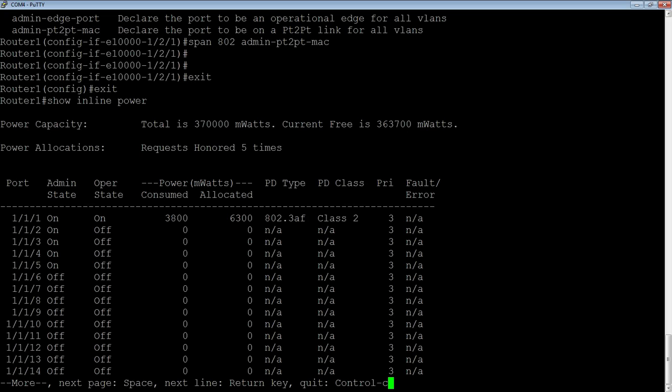Port 111 shows us the admin state is on. So admin state, we turned it on for all these ports. Operational state, only one of the ports has a phone plugged in, so this one is operational state on. It's consuming 3.8 watts, but we've allocated 6.3 watts.